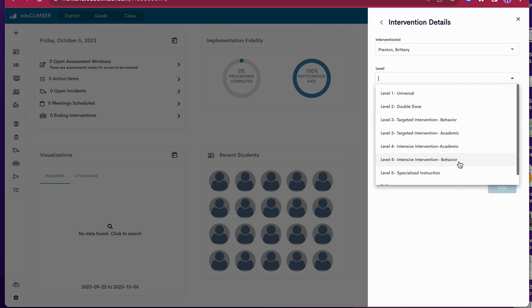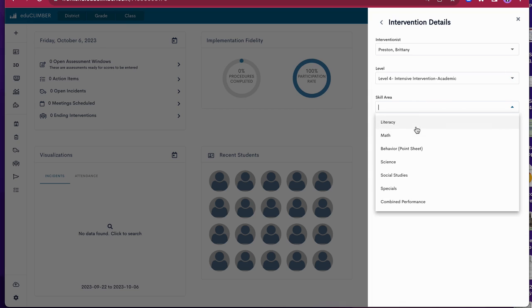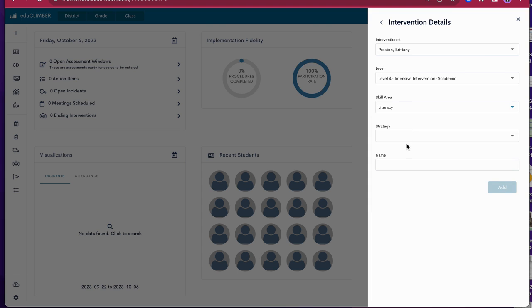Select the level of intervention. This is more like a kid talk kind of level. This is more of our SSP intensive intervention. And then you have your specialized instruction. The skill area is a filtering system basically. So if I click literacy, it's only going to show me the interventions that we have in our system for literacy. If I were to click math, it would do the same thing. Behavior is just the point sheet right now. Okay, so I'm going to go ahead and click literacy.